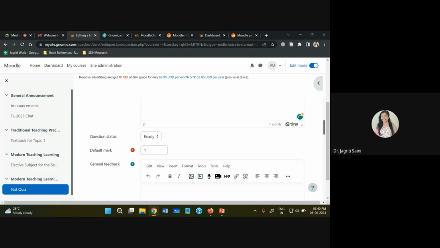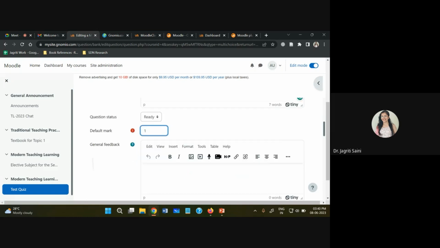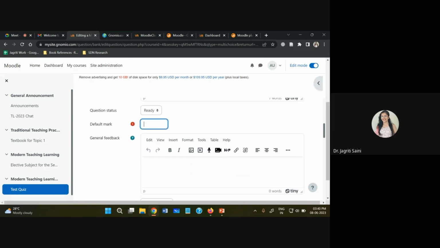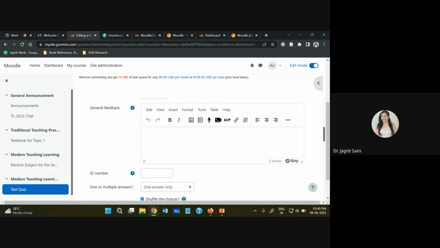And then we can have question status must be ready, of course, so that students can attempt it. And default mark 1, 2, 3, whatever you want to give that, you can update. Maybe I want to give 5 marks for this question. And then if there is some hint or general feedback involved, that also you can update.